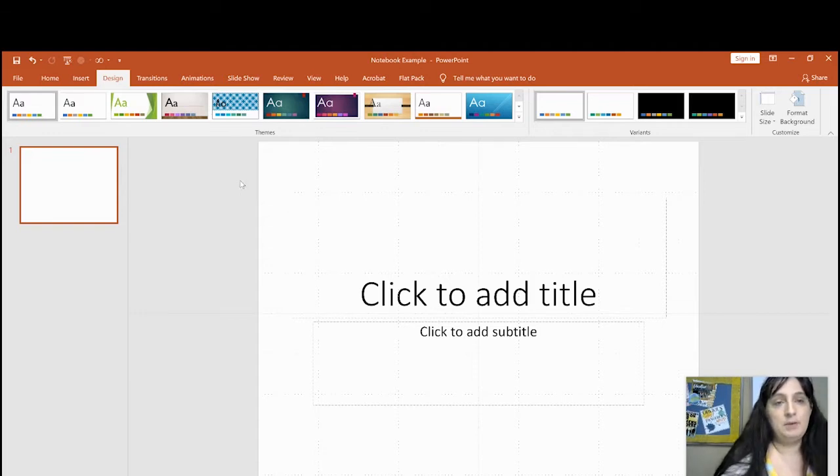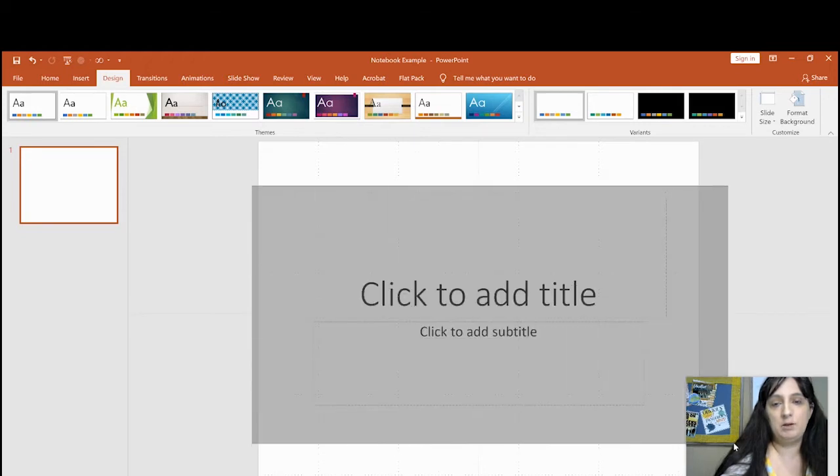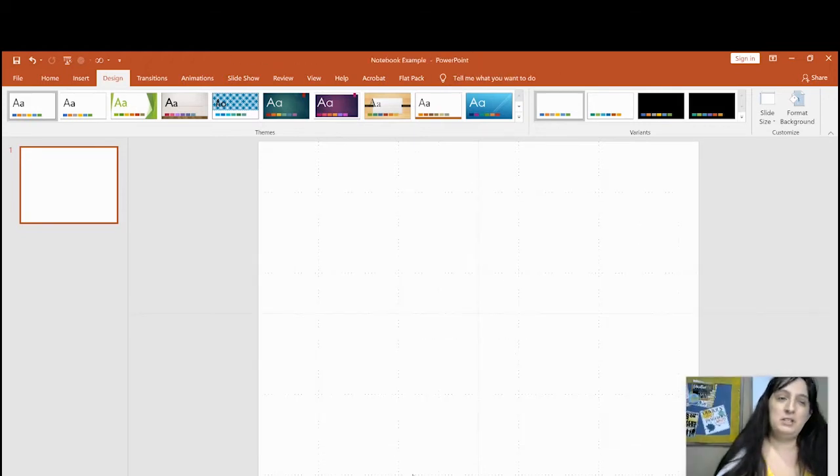So the first thing I'm going to do is remove the pre-populated areas on here. The next thing I'm going to do is think about what type of material I'm going to be presenting to my students. What do I want it to look like? What type of concept is it?